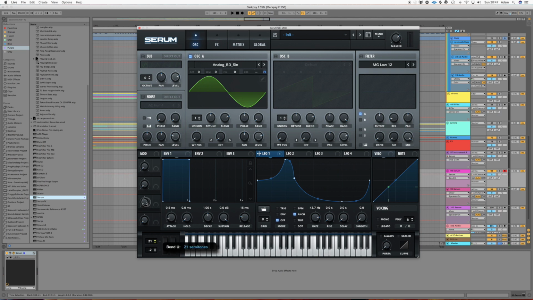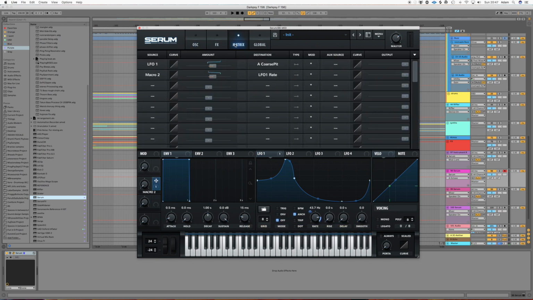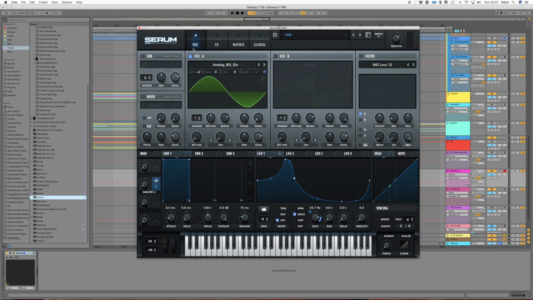Okay, we'll set up the pitch bend. Takes up a couple octaves. And we'll set up a macro. And we will set this to minus 48 semitones. So now, as the macro goes up, the speed of the LFO will slow down.